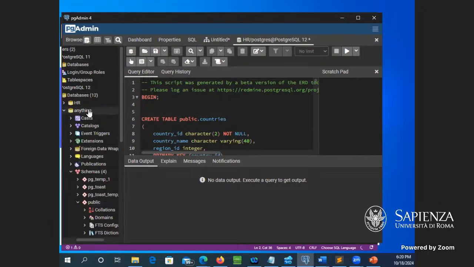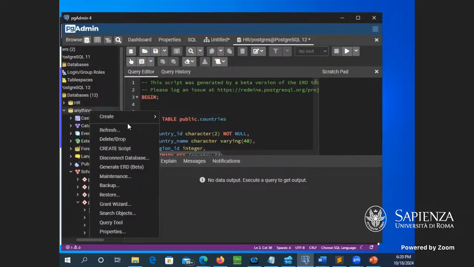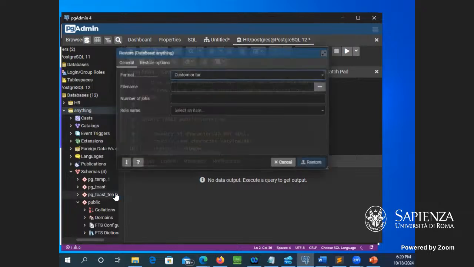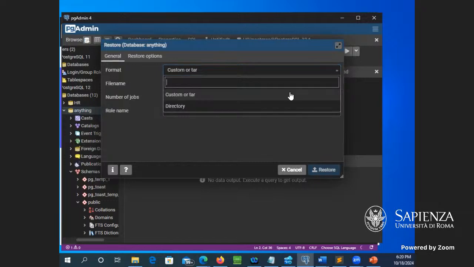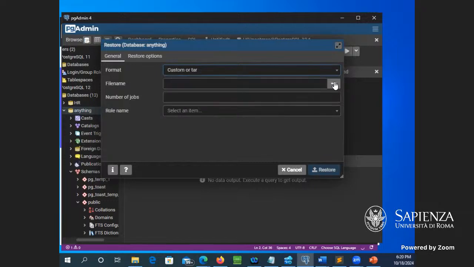Now, if I scroll up a little bit more and I go to my anything database, which is here, and I right click on it, what I want to do is restore a database. So I click on restore. And then it asks me if this is custom or tar, okay, which is great. It's already picked it. Then I want to navigate to the backup file. Now, this can be any file, but the files you have is just hr.backup or hrbackup.backup. You can get these files in probably hr.tar. It can be a zip file. It can be literally anything.